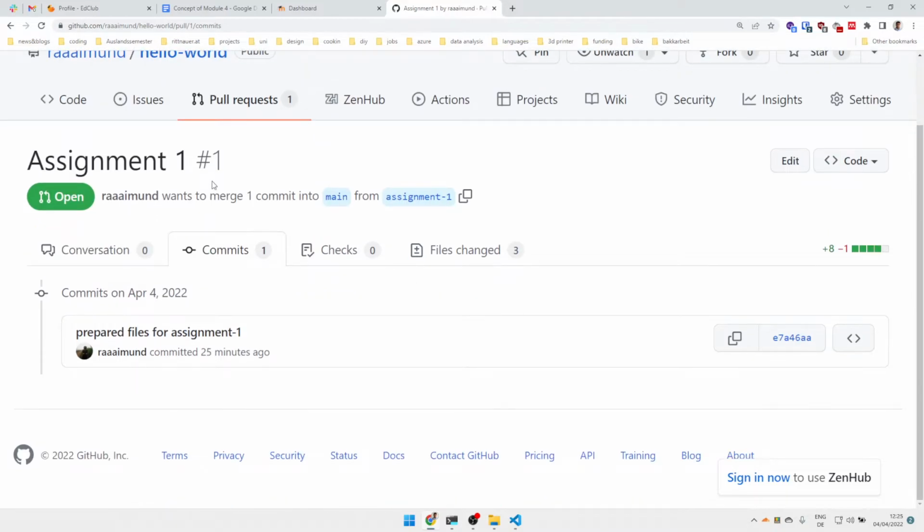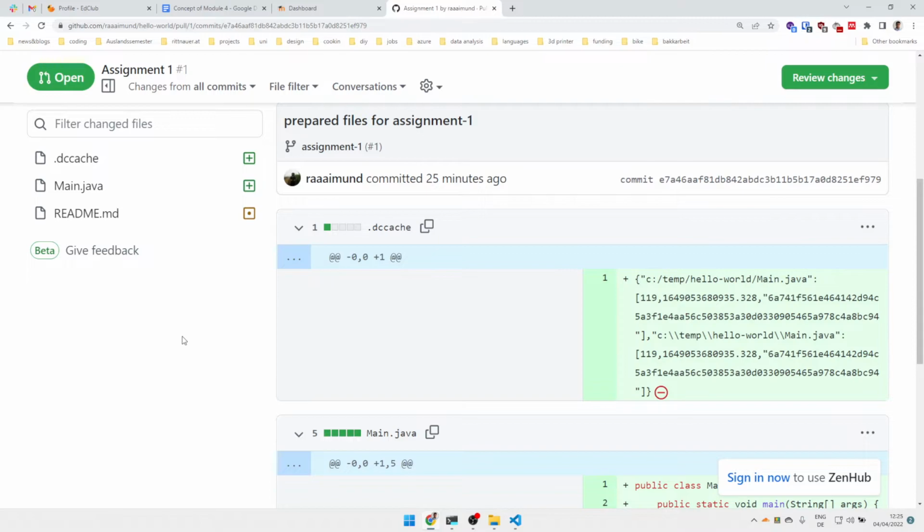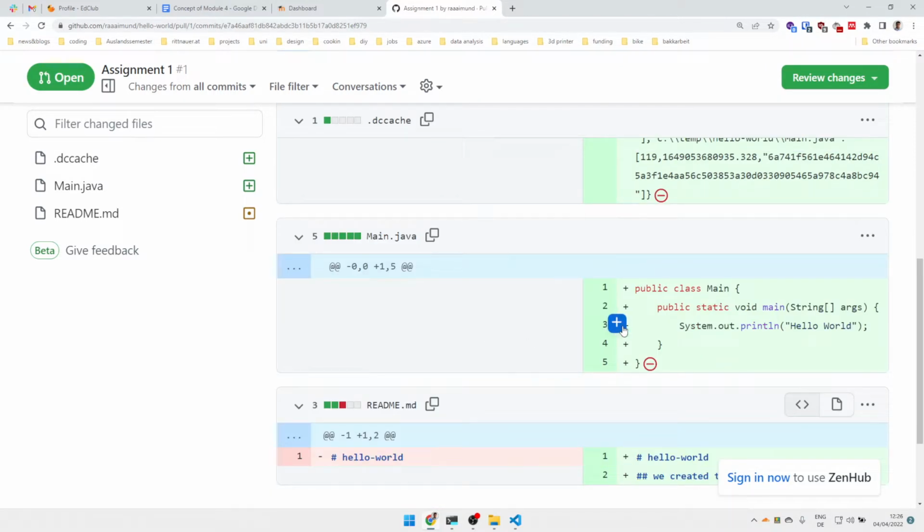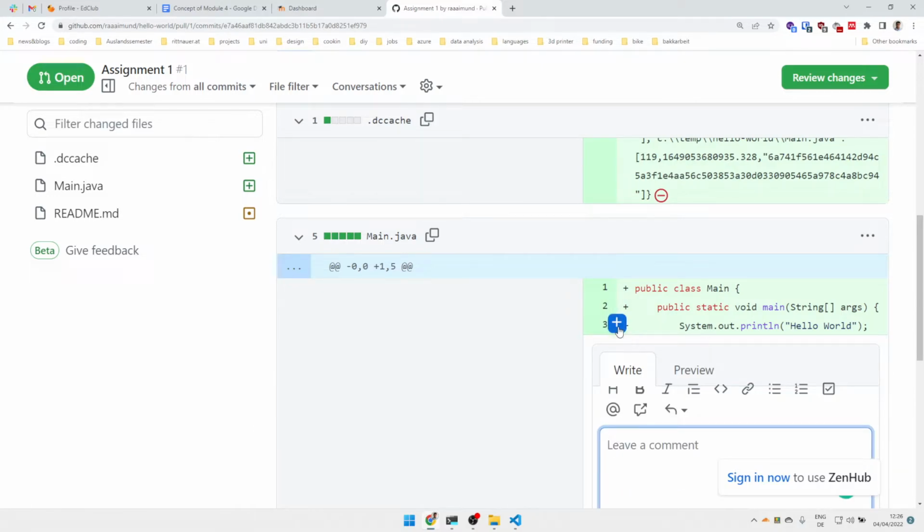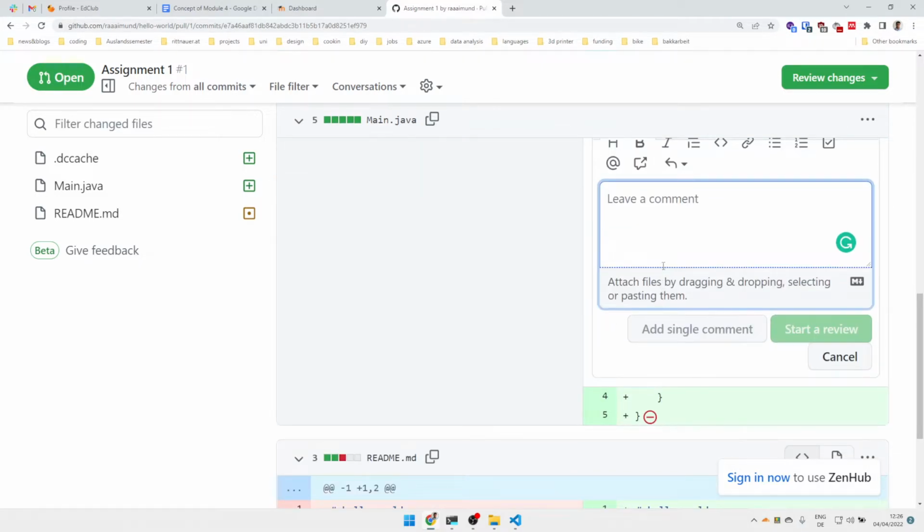Here are the commits. Here's one commit. Let's see. Okay. So the first assignment would be to not print hello world, but to print a name. And here with this plus, I can leave a comment: print a name instead of just hello world. Start review, add a single comment.